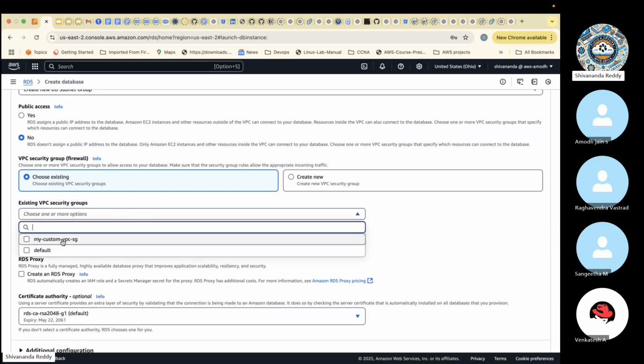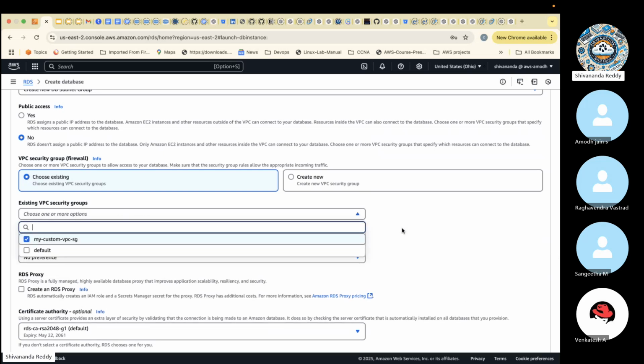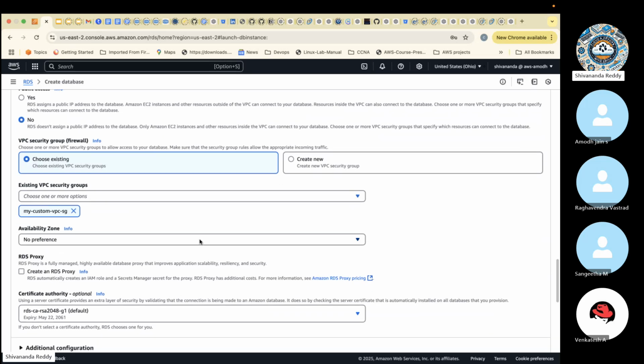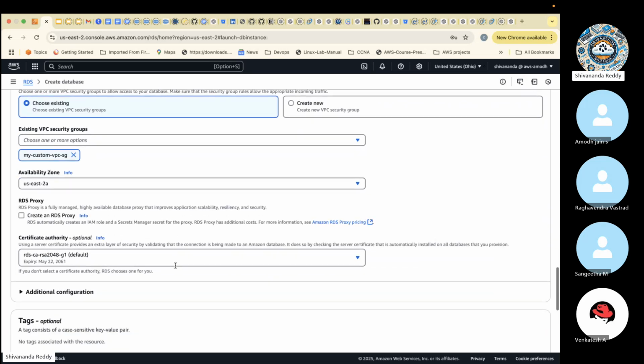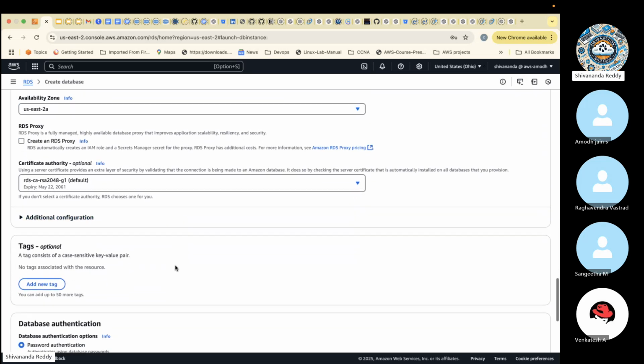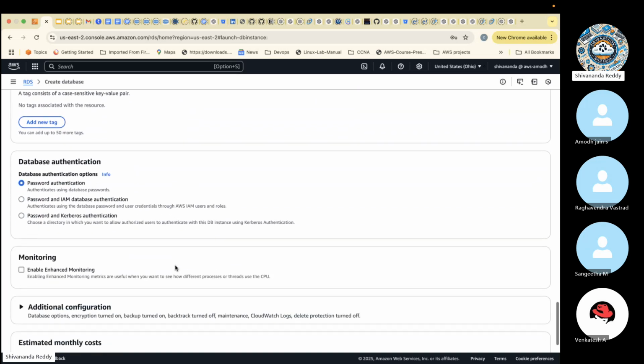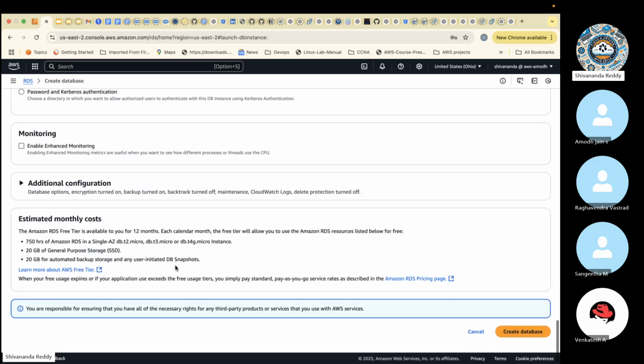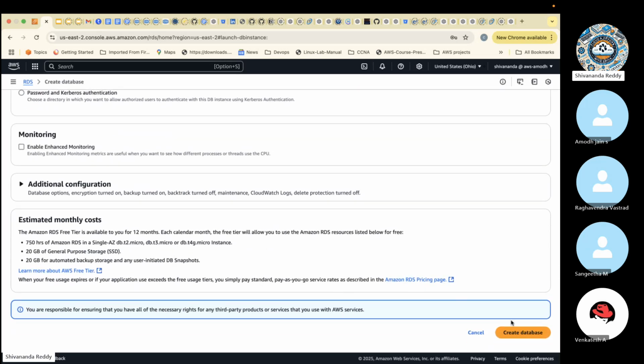I'll use the security group called my custom VPC SG. In availability zone I can choose 2A. Create RDS proxy not required. Tag is also not required. Password authentication, everything is default. Then I can click on create database. Then the database will be created.